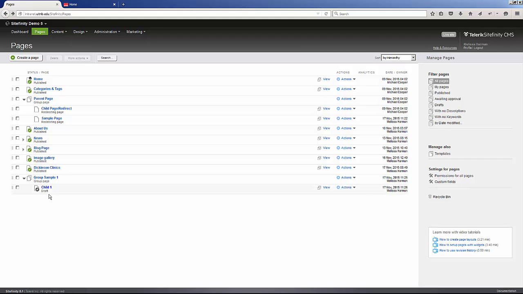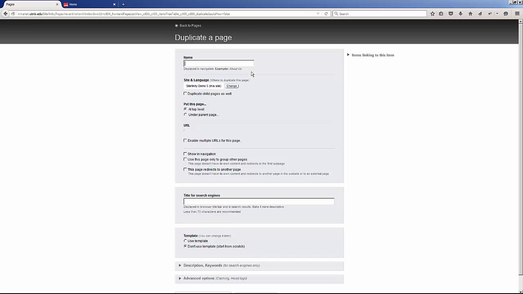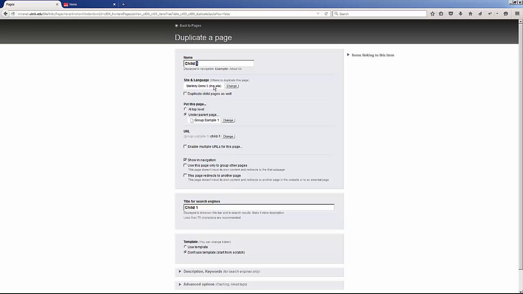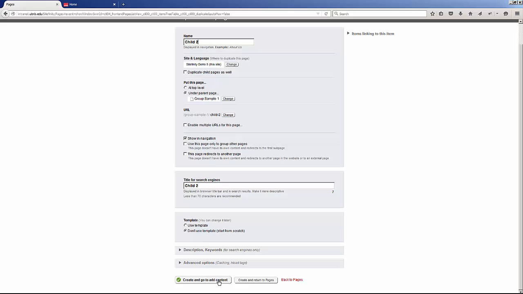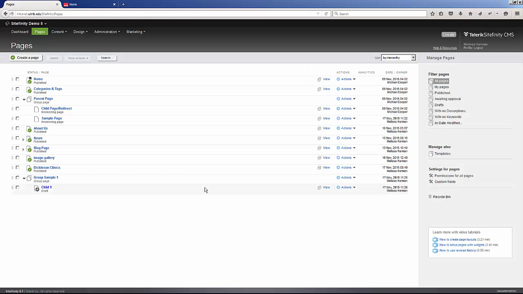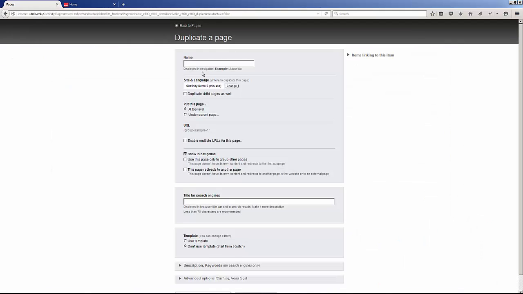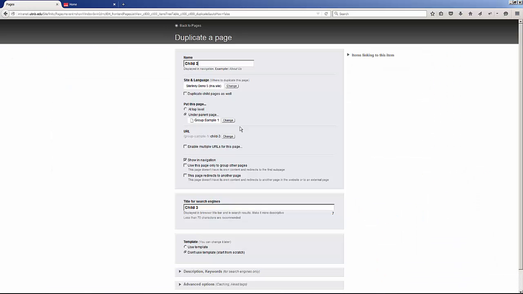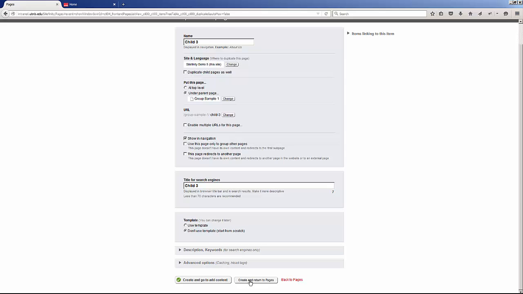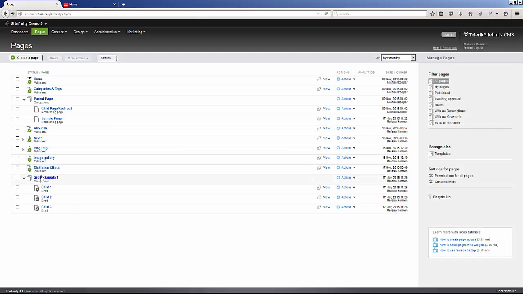So you'll notice it leaves my page in a draft mode. So this time I'm going to duplicate this page a few times. So I'm going to go to Actions and Duplicate, and it will allow me to rename the page and Create and Return to Pages. And I'm going to do it again with number 2. I'm going to rename it to number 3 and Create and Return to Pages. So now you'll see it automatically put my duplicates below our Group Sample 1.